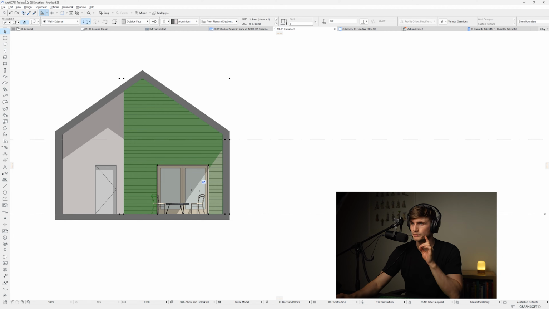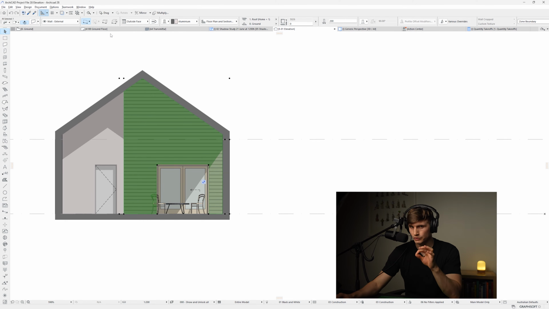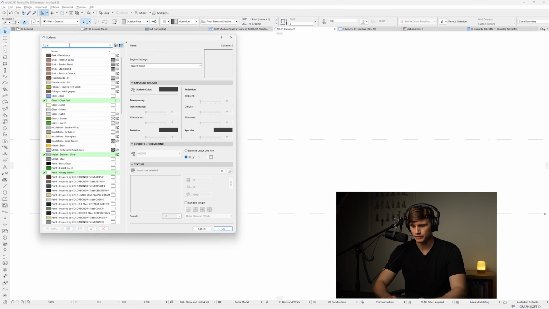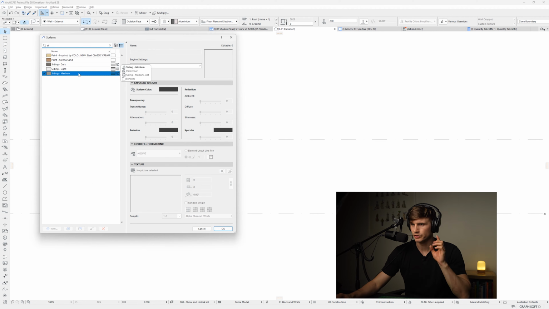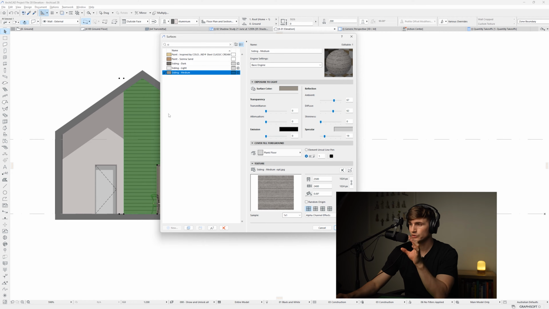If we click on the wall, and we go to options, we go to element attributes and go to surfaces, and we type in siding, and we'll click on this highlighted one here, which is the one that we're using. So this surface here is using this fill just here. So with this in mind, we'll go okay.